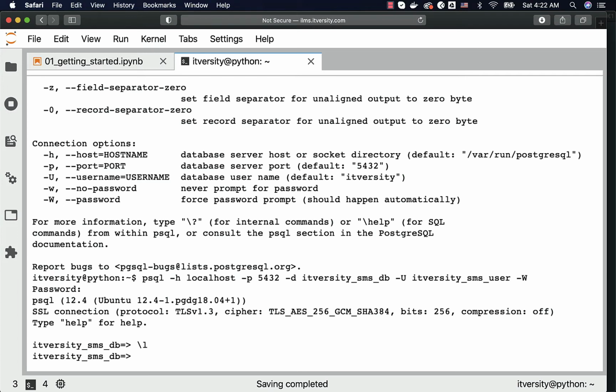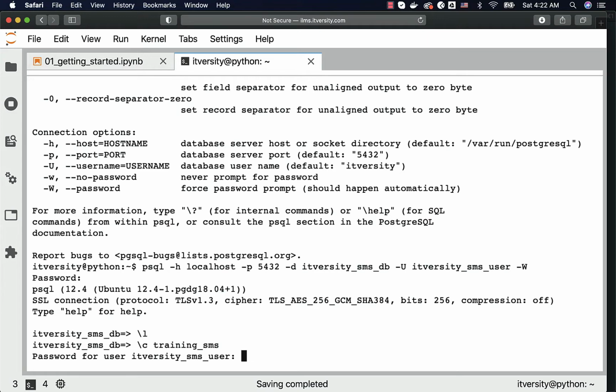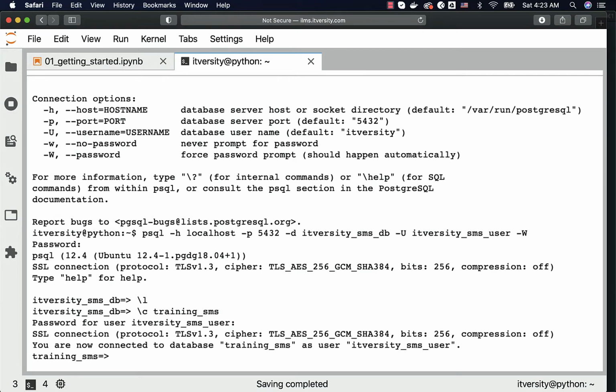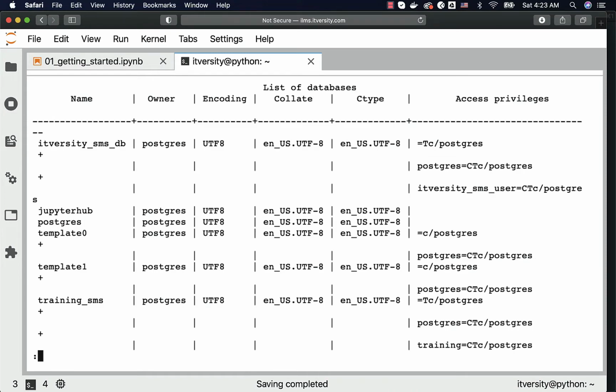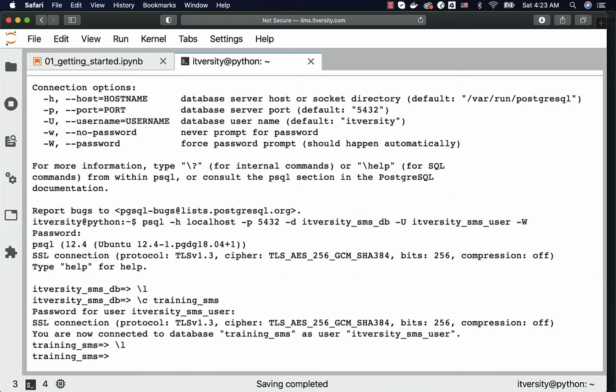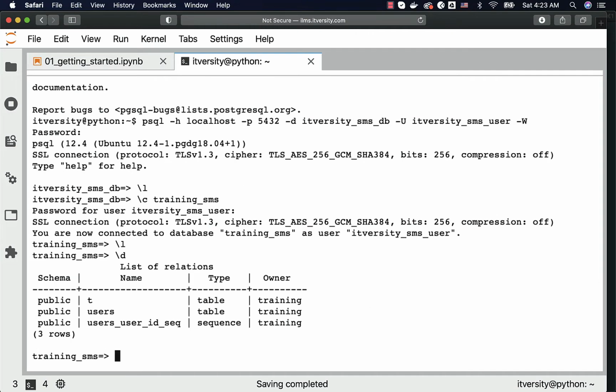To switch to a database, we can use \c like this, and let me try to switch to a database called training_sms. It is prompting for the password, and it is able to switch to the database. However, ideally we should not be connecting to the database and performing the operations. Typically we will be disabling these permissions for the users. You might not be able to see this when you actually try to log in. For now I have access to the database.